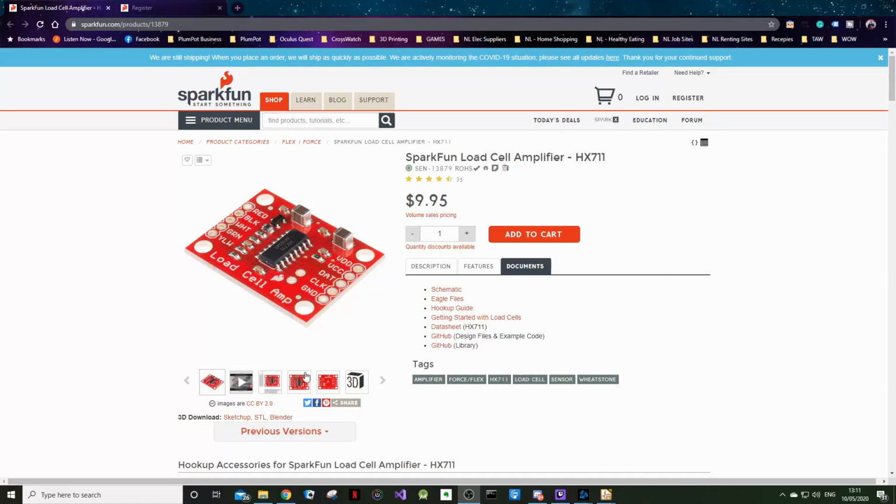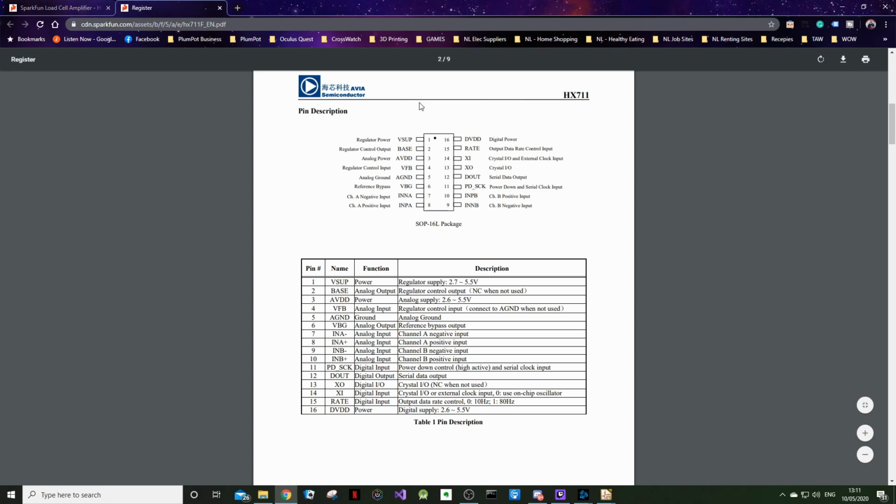So for this tutorial, I'll be showing you how to draw a symbol for this HX711 IC over here. If we open up the datasheet, we can then have a look and see what our symbol would generally look like, what all the pin names are, and we also see which package it is. This is only really important for the footprint, which we will cover in another video.